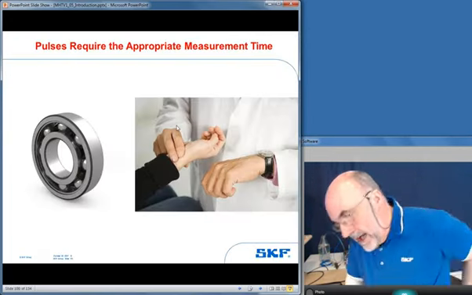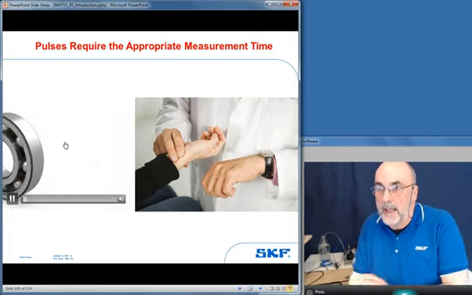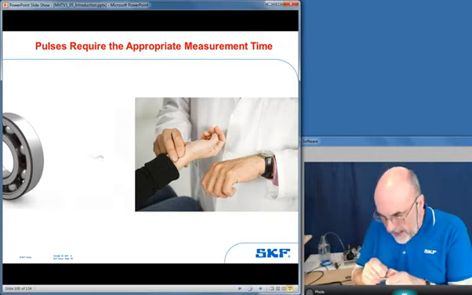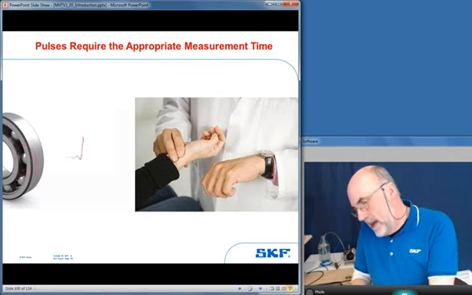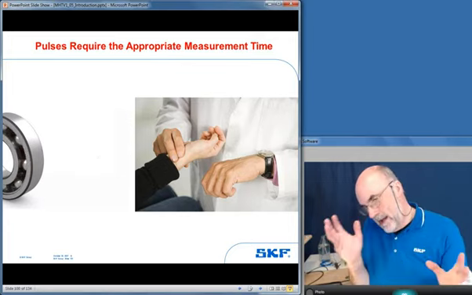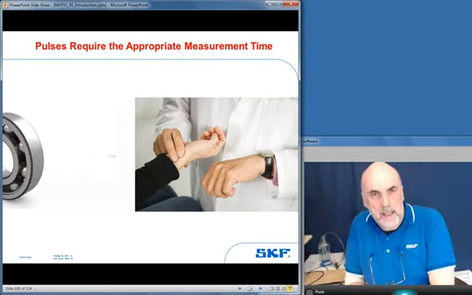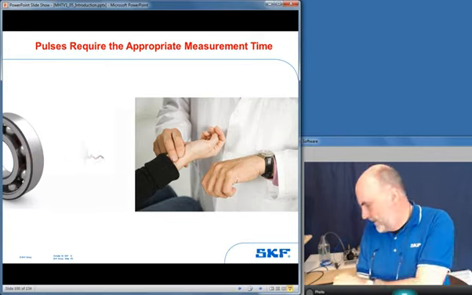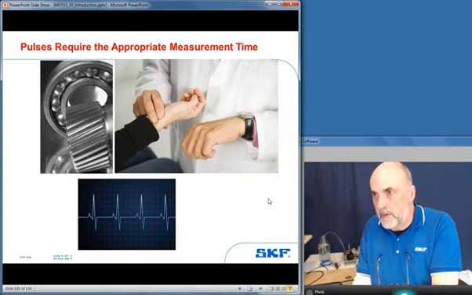Now then, we've got to be careful when we're dealing with pulses. We've got a bearing here. If we've got damage on a bearing, we're going to get some kind of impact, some kind of pulse, and there's a balancing act. And it all boils down, frankly, my dears, to personal preference. The analogy I use is measuring your own pulse. We've got pulses coming off bearings, we've got pulses coming off human beings.